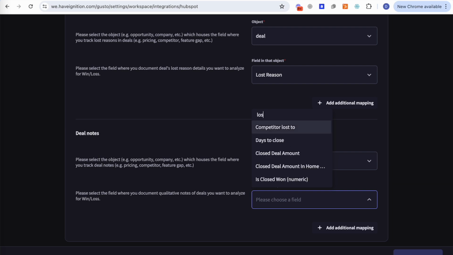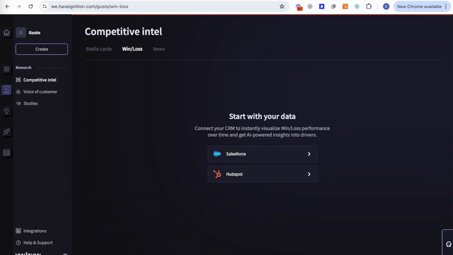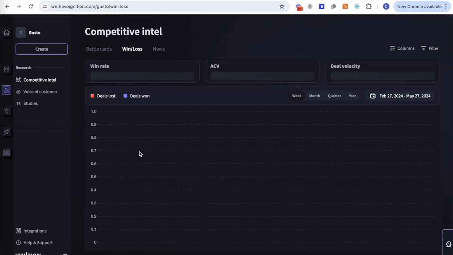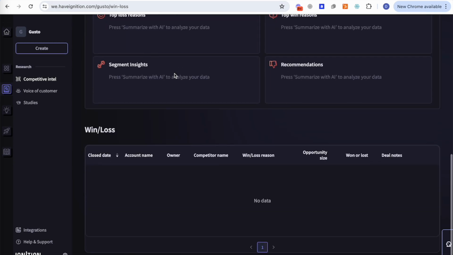So in this case, we're going to pull in from lost notes. We have a field called close lost notes for our lost deals. And we're going to hit continue. It's going to save this, and it's going to pop us back into win-loss. It's going to take a minute to load, but basically what's going to happen here is you're going to see all of your data start populating in here. You may need to hit refresh in order to get it to show.